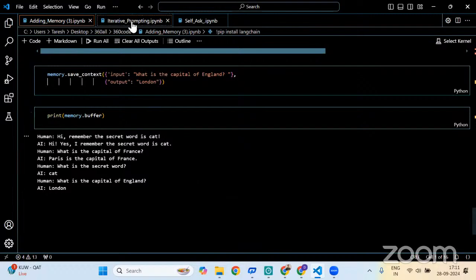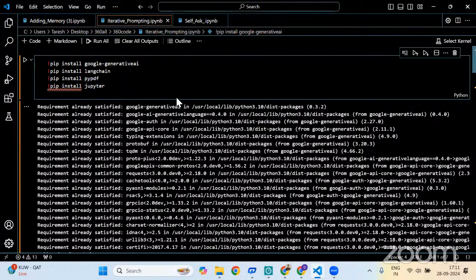So the next thing is our iterative prompting. In iterative prompting, we will require these libraries. First, look at pip install google-generativeai. Google Generative AI will provide us access to Google's Gen AI models like PaLM. Previously it was PaLM, and here we are using Google Generative AI.